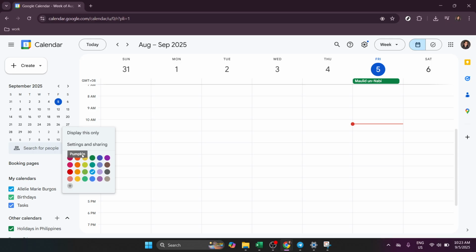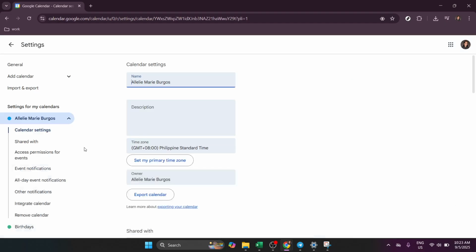This is an important step as it lets you choose the specific calendar you want to connect and manage its settings appropriately. From the drop-down menu that appears, select Settings and Sharing. At this point, you're in the back end of your calendar where all the detailed settings are kept. Take a moment to explore if you're curious, but for now, let's focus on the next step.